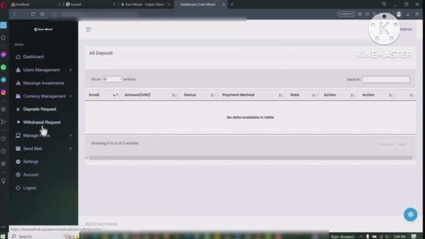So that now takes me to withdrawal requests. All withdrawal requests will be lined up here. You can delete the request, you can actually approve the request if you want to.